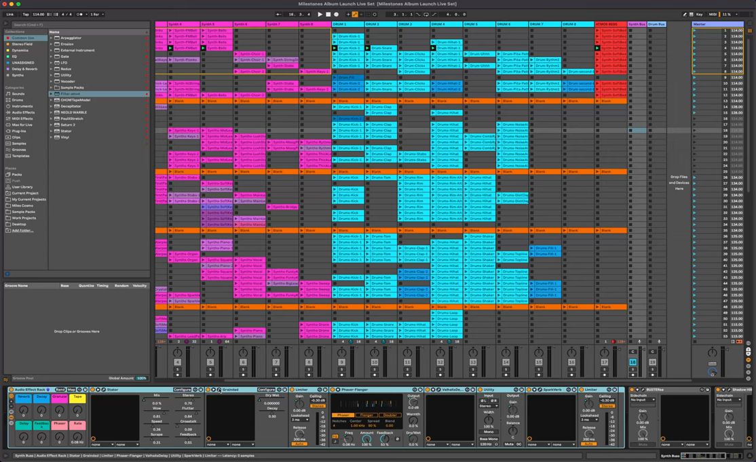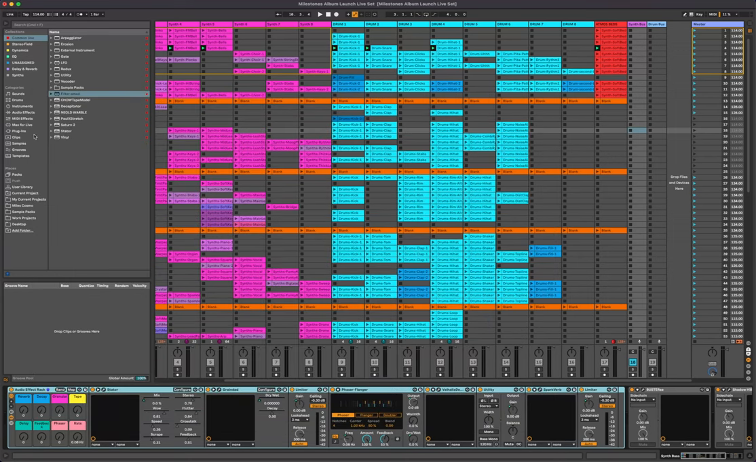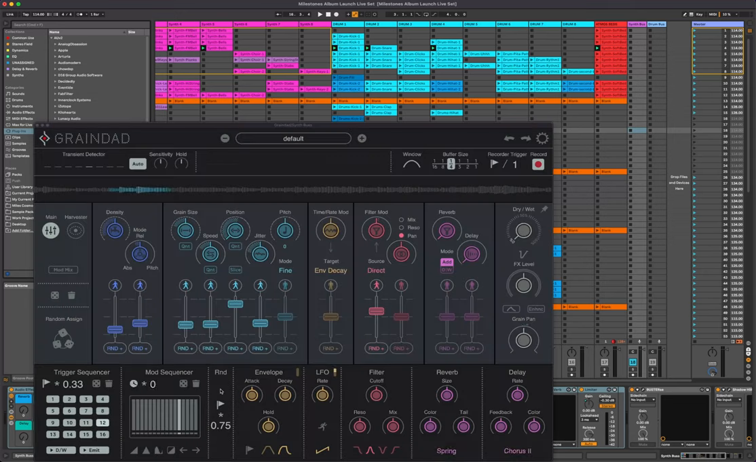I'm using Graindad from, who makes Graindad? Do we find out in here? Let's just have a quick look so I don't, oh my God, so I don't leave anybody out in the cold, so to speak. Sugar Bites makes Graindad. I think that they also made, was it Glitch Edit or something like that? Anyway, great plugin, very glitchy plugin, and it's got all these randomization features.